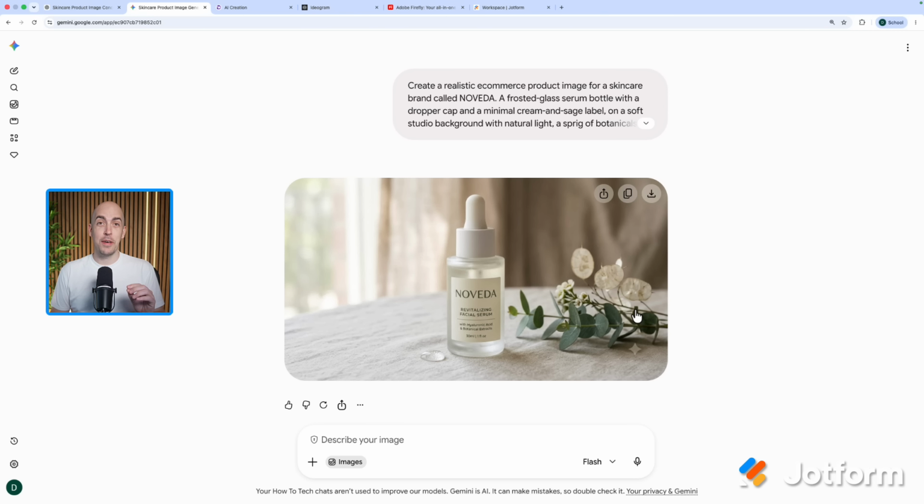Now, Gemini was impressively quick. That took about 10 seconds to generate this. The bottle looks good. It's quite similar to what we saw in ChatGPT, though I think I preferred ChatGPT's design. It felt maybe a bit more modern. There's a little bit more color to it, even with the muted tones.